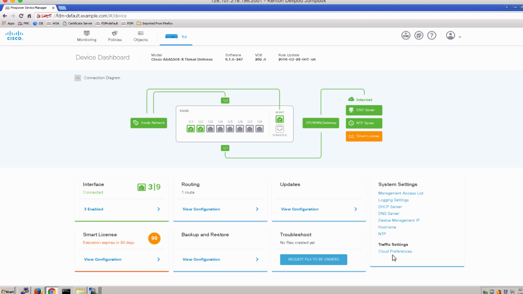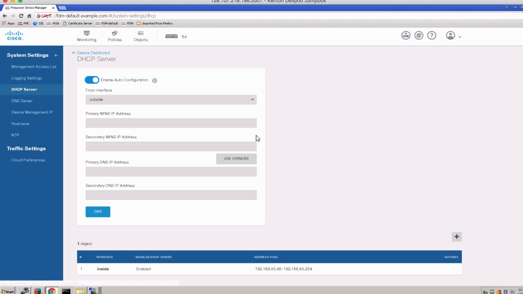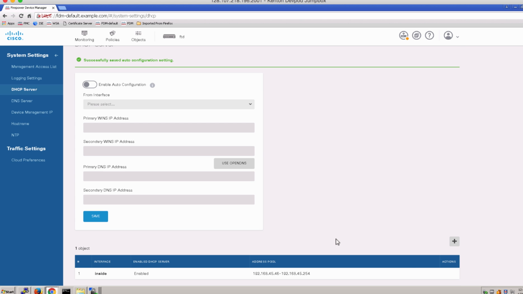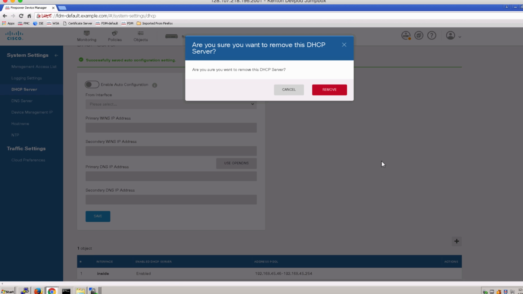You have access to all your system settings in this card, and you can change your management access list, DHCP and DNS server settings, or the NTP server settings. Let's go ahead and see our DHCP server settings, which were created by default on the inside. We want to change the inside IP address, so we're going to go ahead and delete this DHCP server setting on the inside interface.